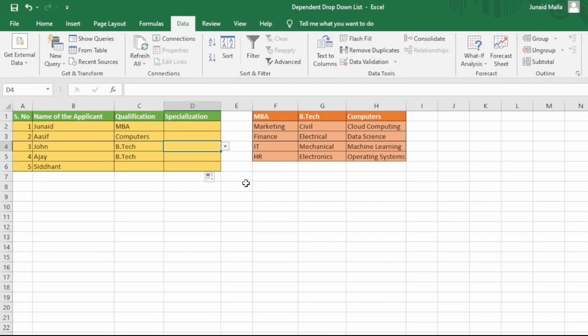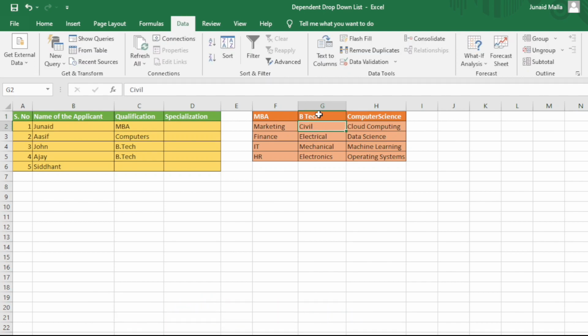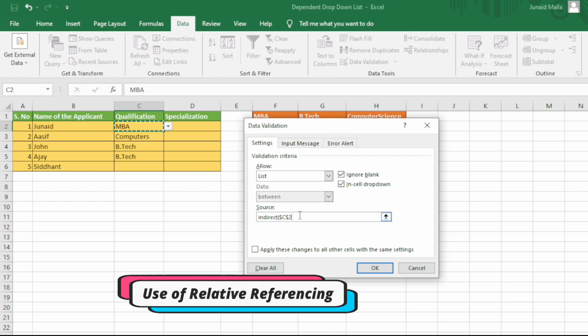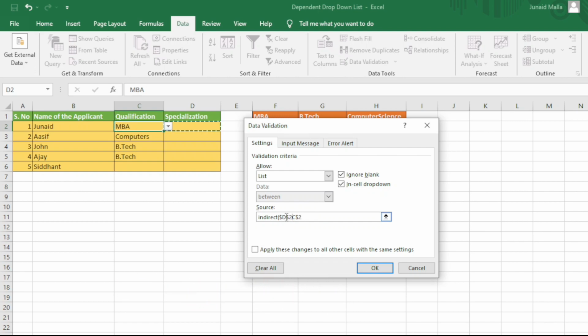While creating drop-down lists in Microsoft Excel, you have to take care of certain things. The first thing you will make sure is that when assigning range names, the top row doesn't contain spaces. For example, if instead of BTEC there is a space, like B-space-TEC, this won't work because range names in Excel don't contain spaces. Another thing you will make sure is that in the data validation source field, the reference to your primary cell is without dollar signs. It should be a relative reference.